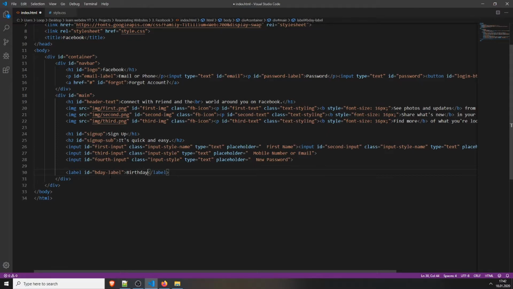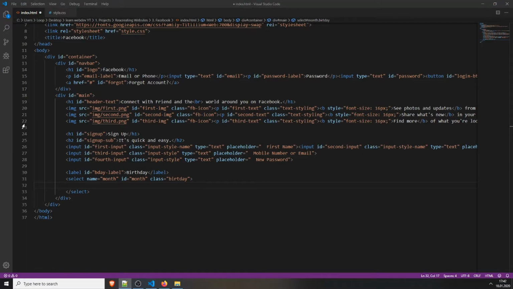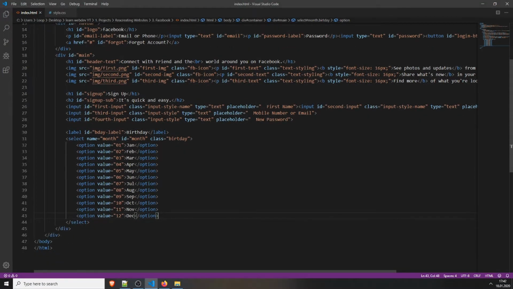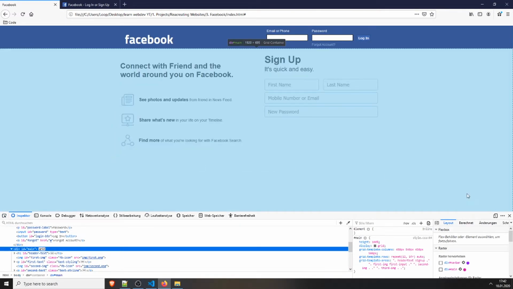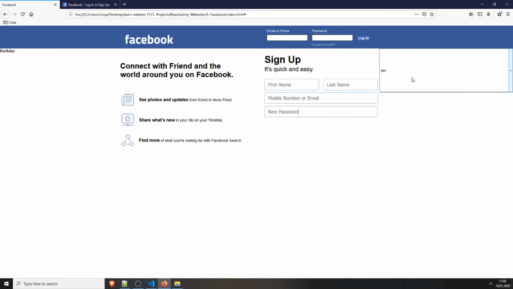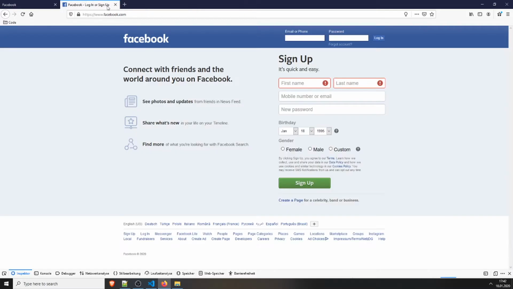Birthday, and we will create it with the select element. Select name month, ID month, and class will be birthday. So now we have a select field, and I will just copy it because this select field has options. As you can see, I can just show you it here, I think. Yes, this is the field, just like here. We just need to style it and it looks exactly like this.